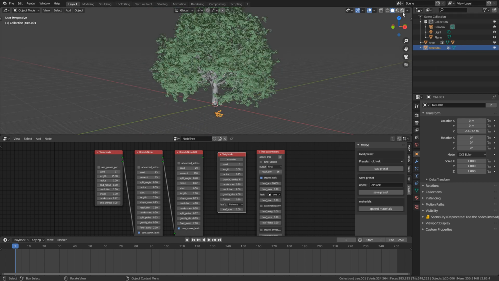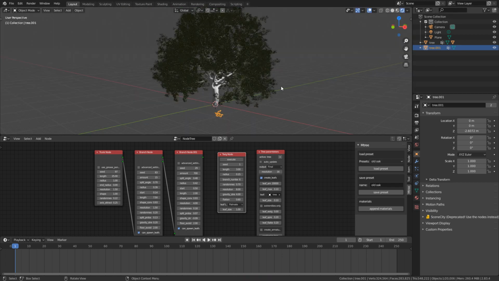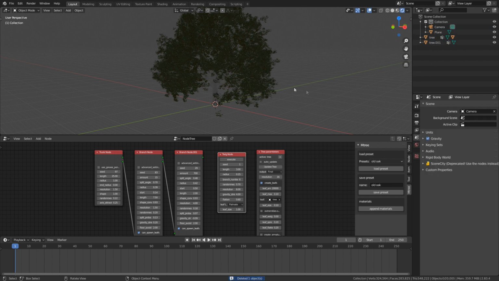Now if I go into rendered view, it looks terrible because there's no lighting. So let's add some lighting. I'm just going to delete the default light in there. I'm going to press N. And I'm going to add in dynamic skies. There's a link in the description on how to use dynamic sky. This is another free add-on, so let's enable that and let's just create.